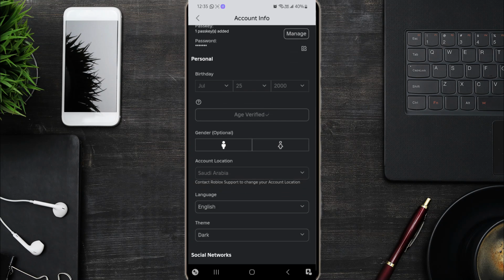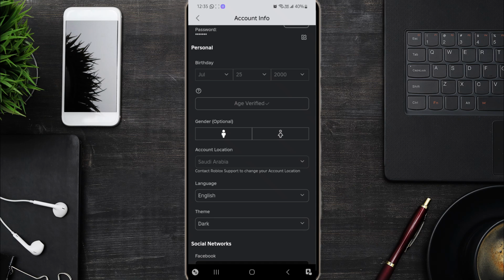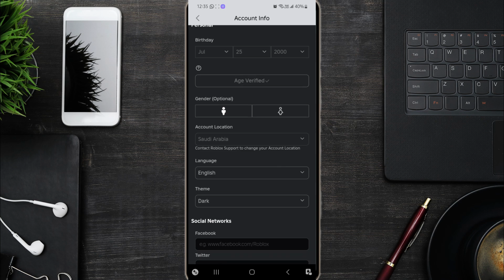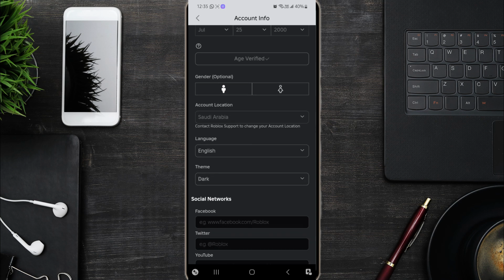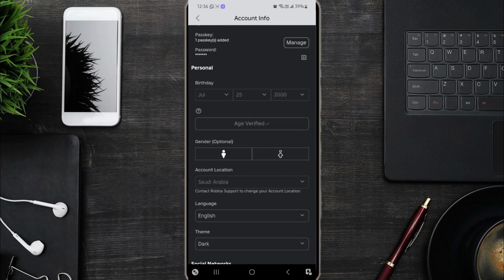After that you have to put in your birthday here. After you put in your birthday, make sure it is above 13 years. Then you will be able to access your voice chat. So after doing so, you have to make sure you have added your ID, your national ID or your driving license or other ID, just like this.